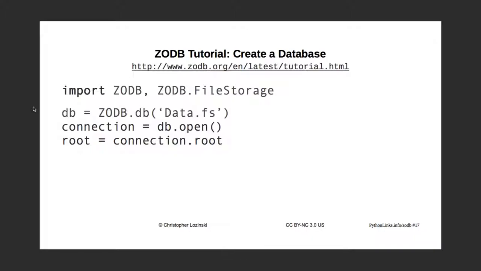And of course, you have to actually go ahead and create a database. So there are multiple options you can choose: relational storage, or ZEO server storage, or file storage. File storage is the easiest, there's mem storage, and a couple others.